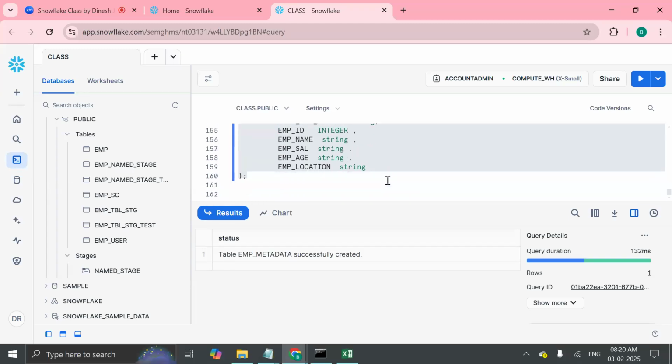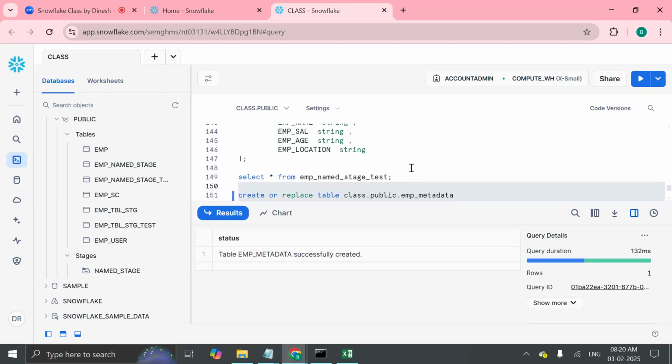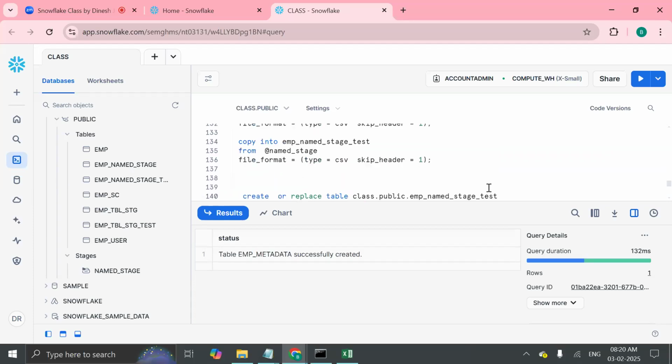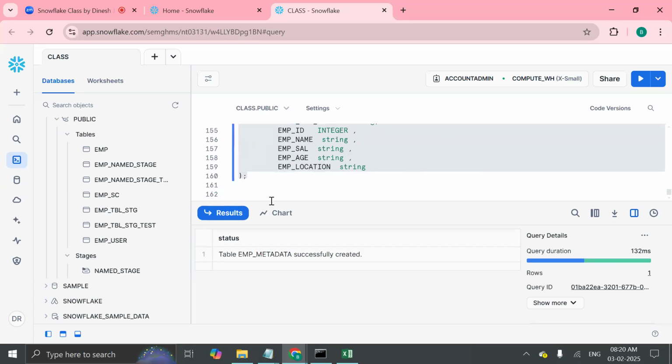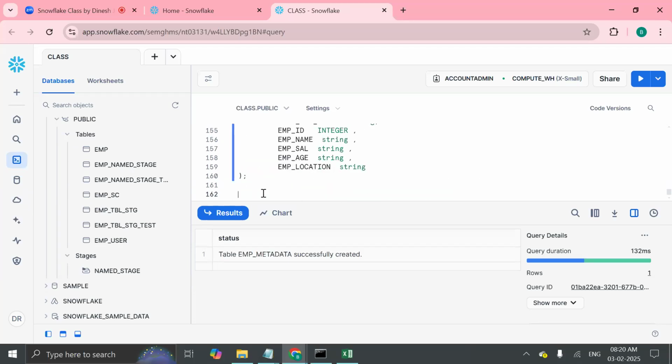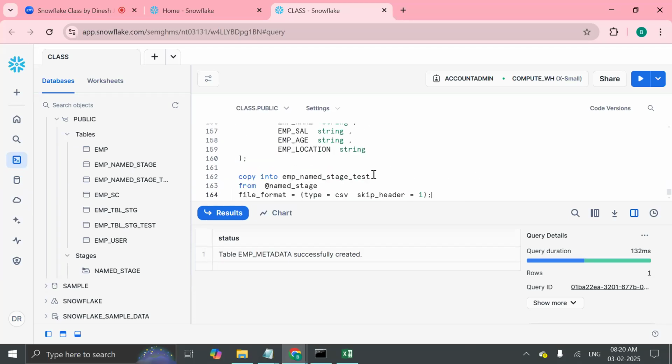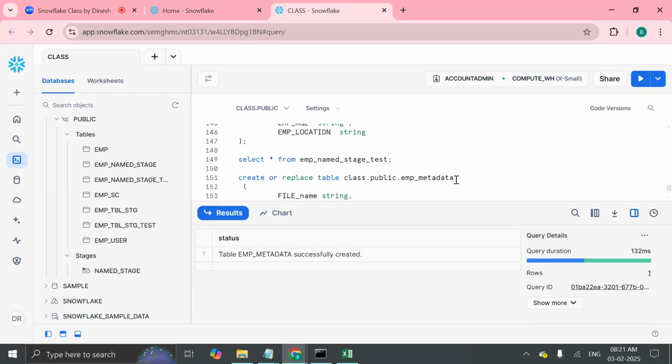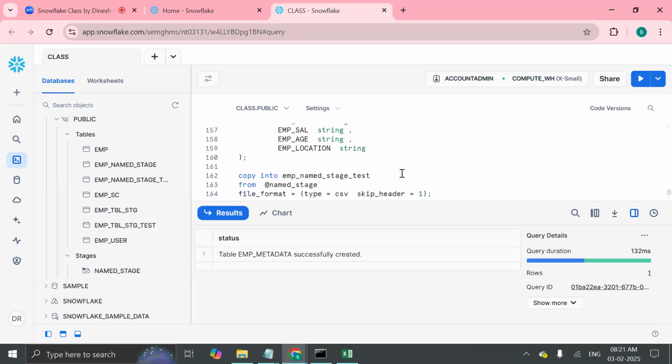Now the data is already available in this named stage, right? Directly we can load it, so we can load it to any table. Now observe what will happen if you try to load. What is the table name here? EMP metadata is the table name.